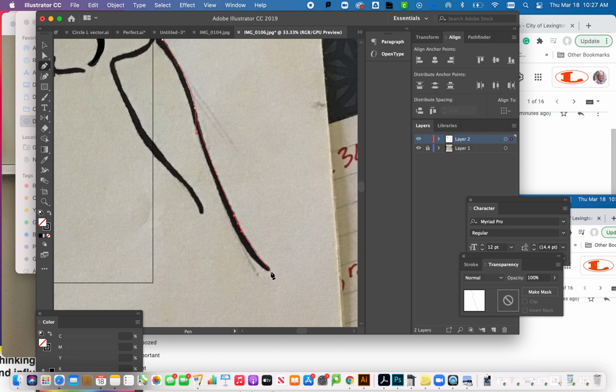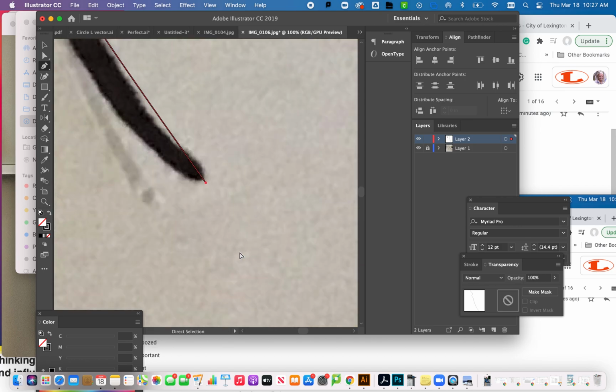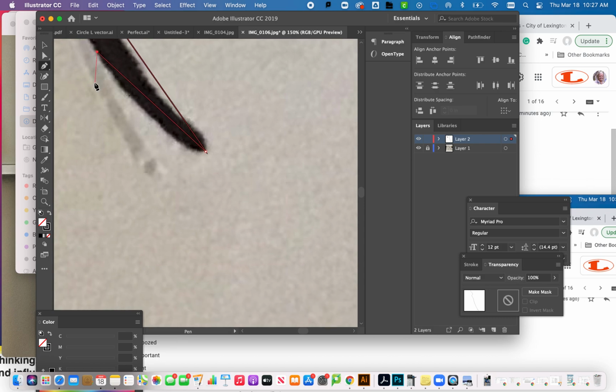If you need a straight point, if you click on the point that you just laid down, it will give you a straight point. So, good luck.